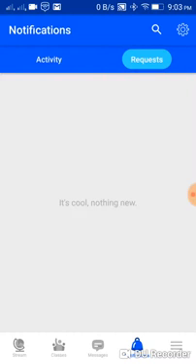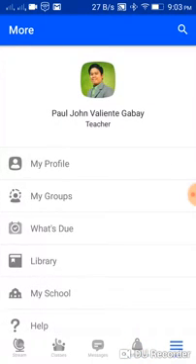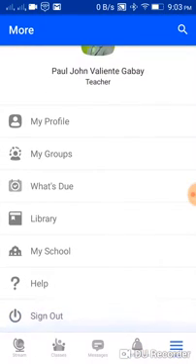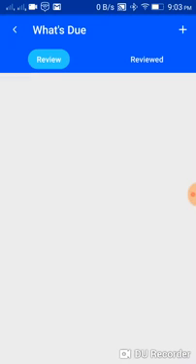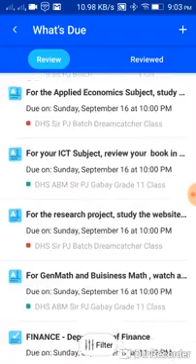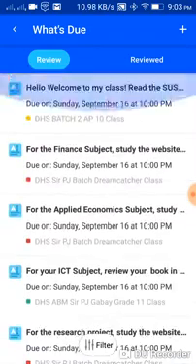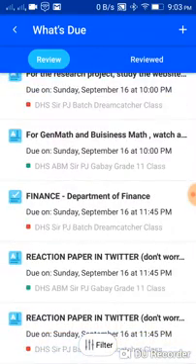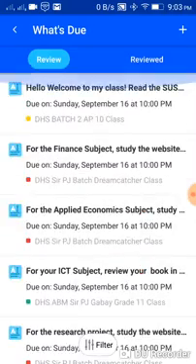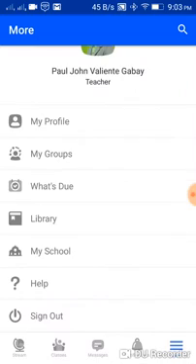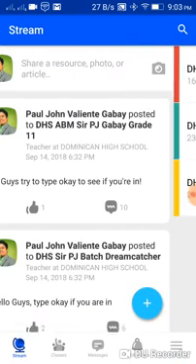And then there is also a feature called More. In More, okay, you can view my profile, my groups. You can see what's due. Let's try it, okay? So you can see I have delegated reading assignments to my students to intervene for the suspension of classes due to Typhoon Pong. Okay. So that's it. In the More feature, you can also view library, my school help, or sign out.